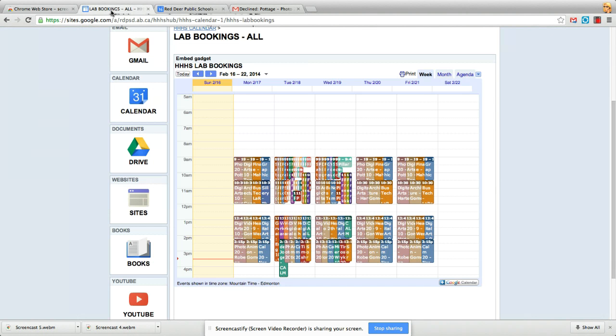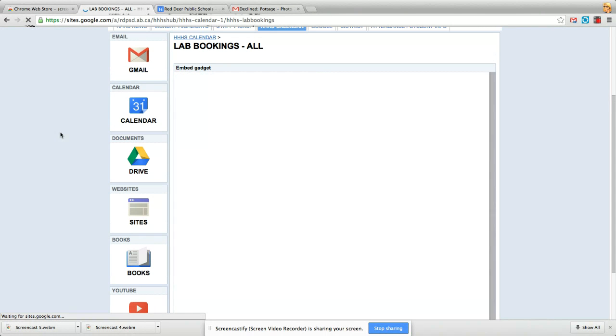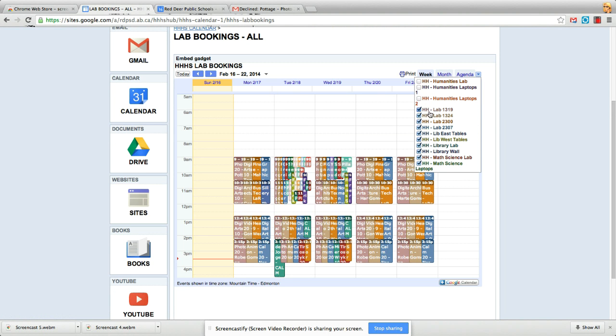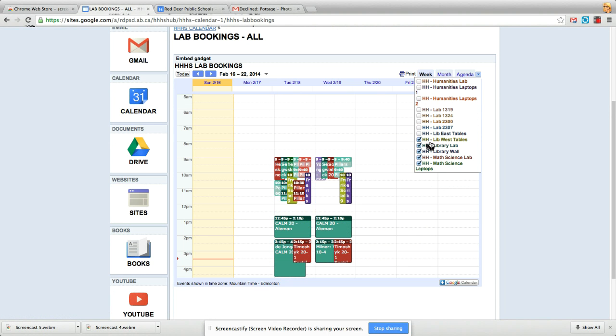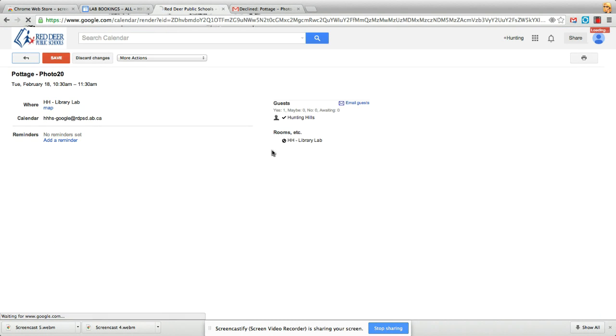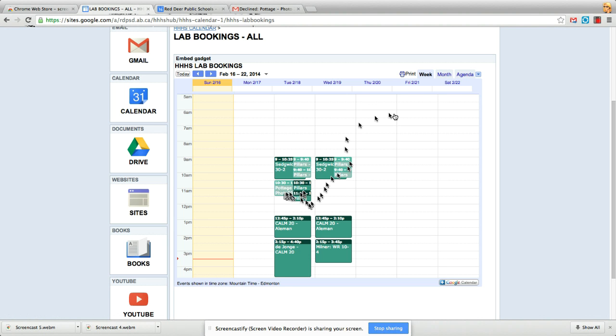And then finally, if I head over into lab bookings and quickly do a refresh on this, and let me just get rid of everything other than the library lab. You'll see that we do have this Pottage Photo 20 that is showing up on the calendar, but it's not grayed out, it's a lesser color, and that basically means that this is a double booking. If I was to click on that and go into the more details, it's going to bring me back into the actual event and tell me that this has been declined. So anytime you see a color that is different than the others, that is a double booking, and that is in fact not a booking.